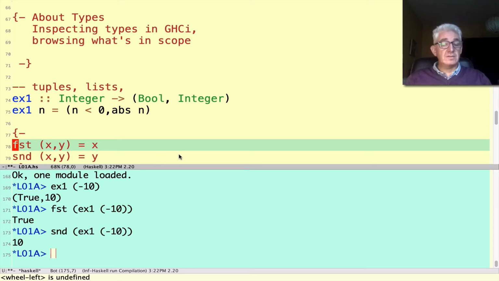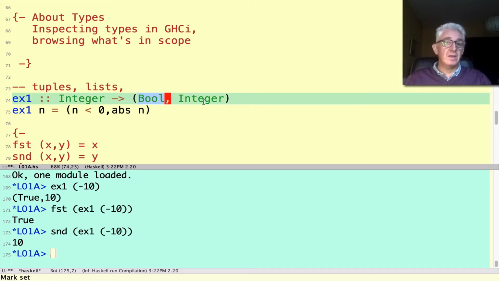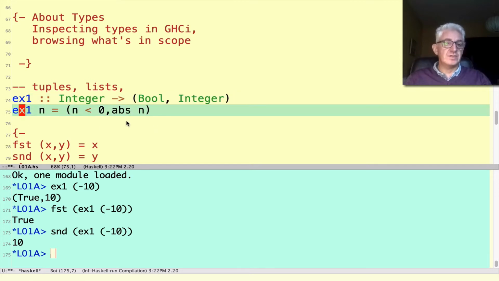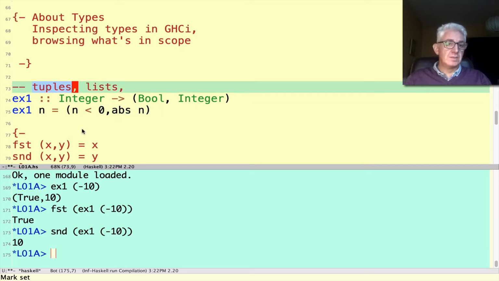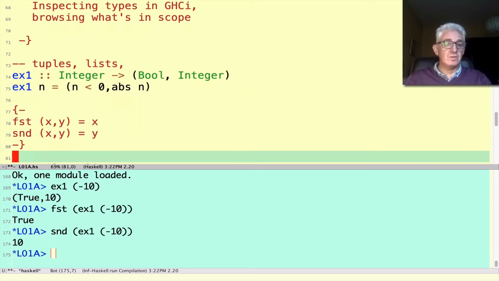So we talked a little bit about tuples, ways of grouping a fixed number of values where the things that you group together can have possibly different types. For example, combining a bool and an integer into a single value, a pair, and this was an example of such a function. You can also pull these tuples apart using pattern matching to pick out the components that you're interested in, or use them however you want to.